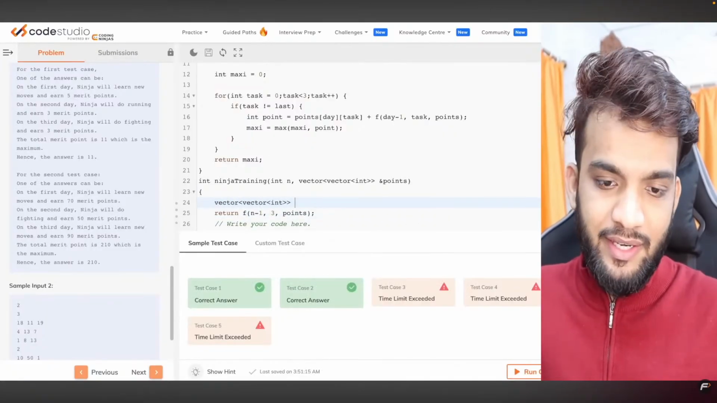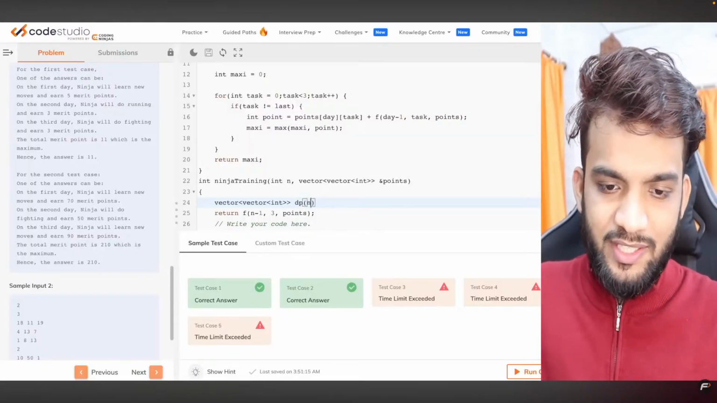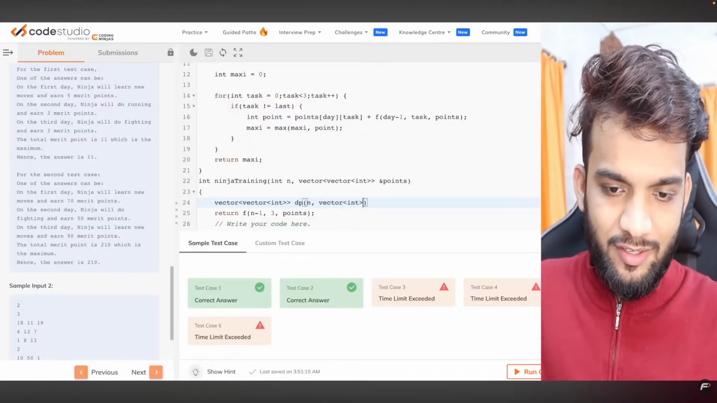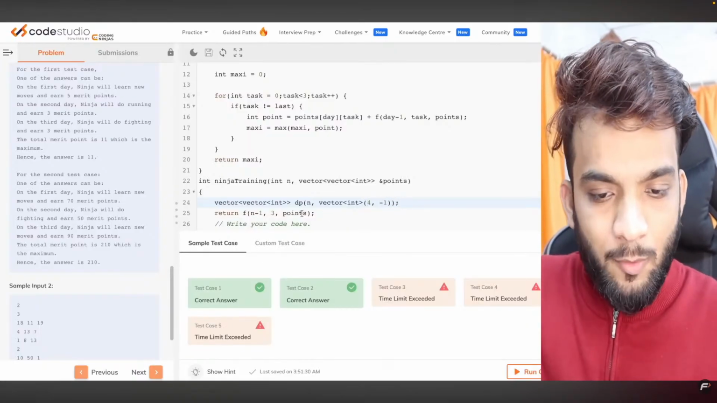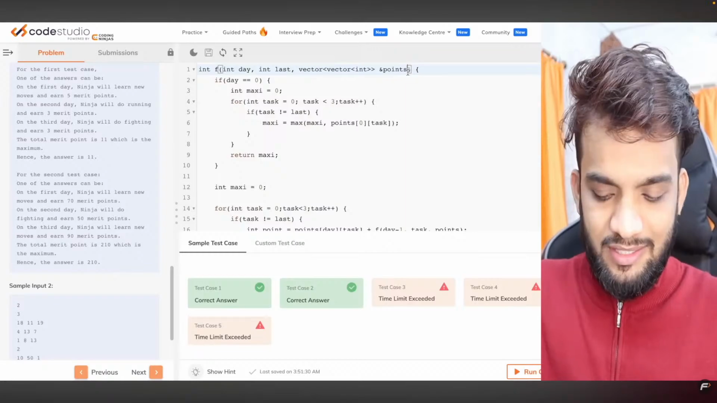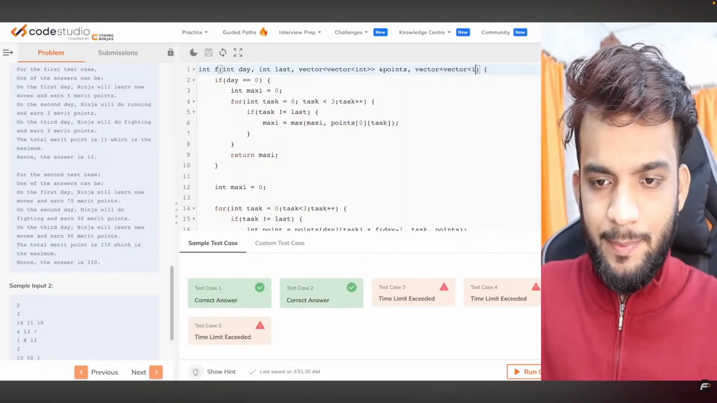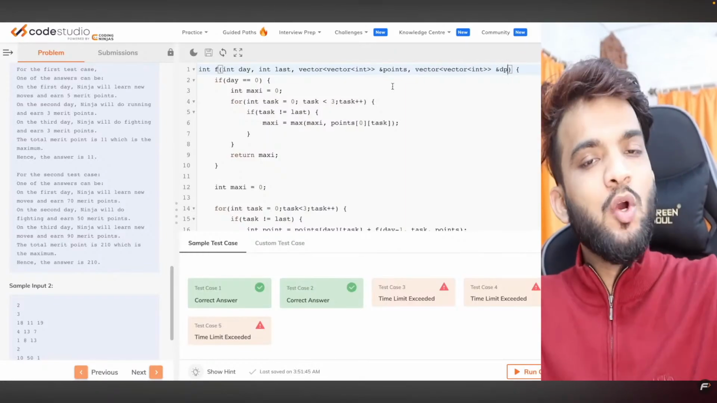So that's the way you can create DP variables. DP, and you can pick the first size, which is n, then you can declare the second one, which is vector of int, 4 size and -1. That's how you declare a 2D DP array of n cross 4 in vector. Why vector? Because I generally prefer vectors. It's very easy to pass in reference. That's the only reason. Java people can probably do arrays, not a big deal. Either way, for Java people, you'll find the code links in the description.